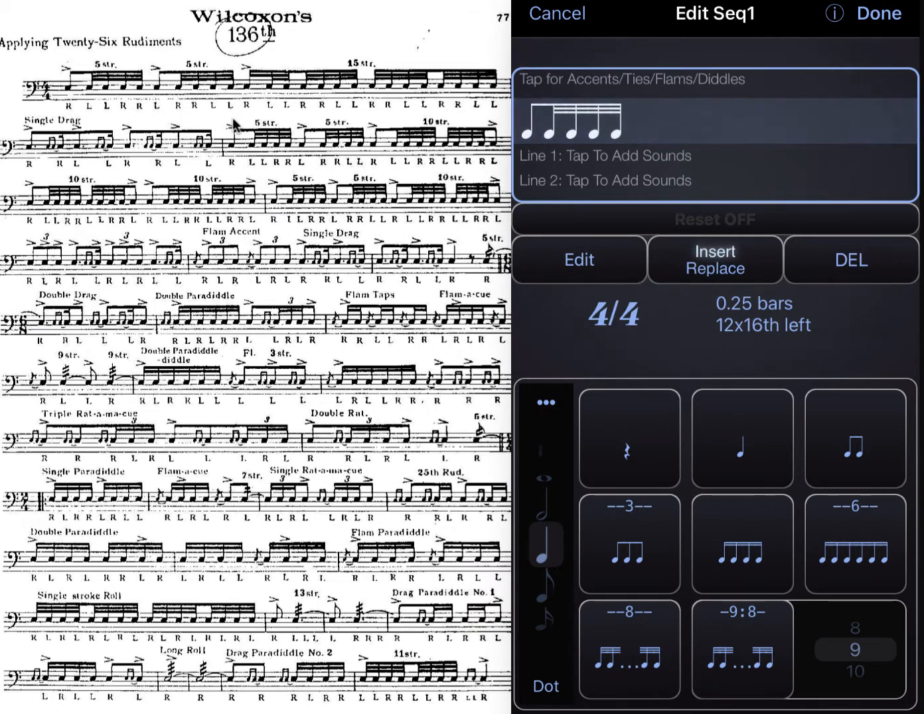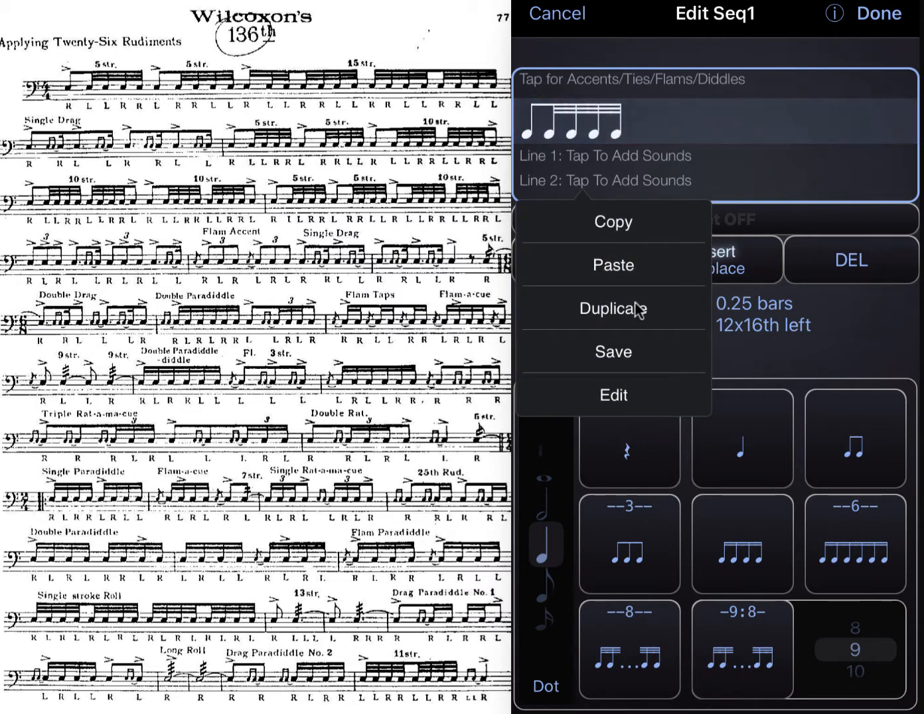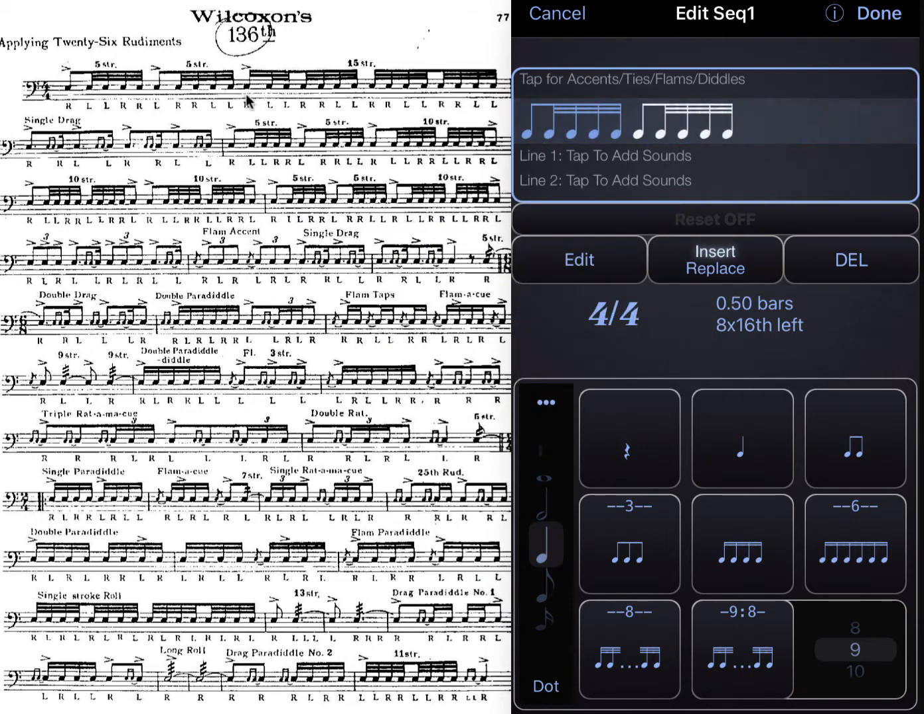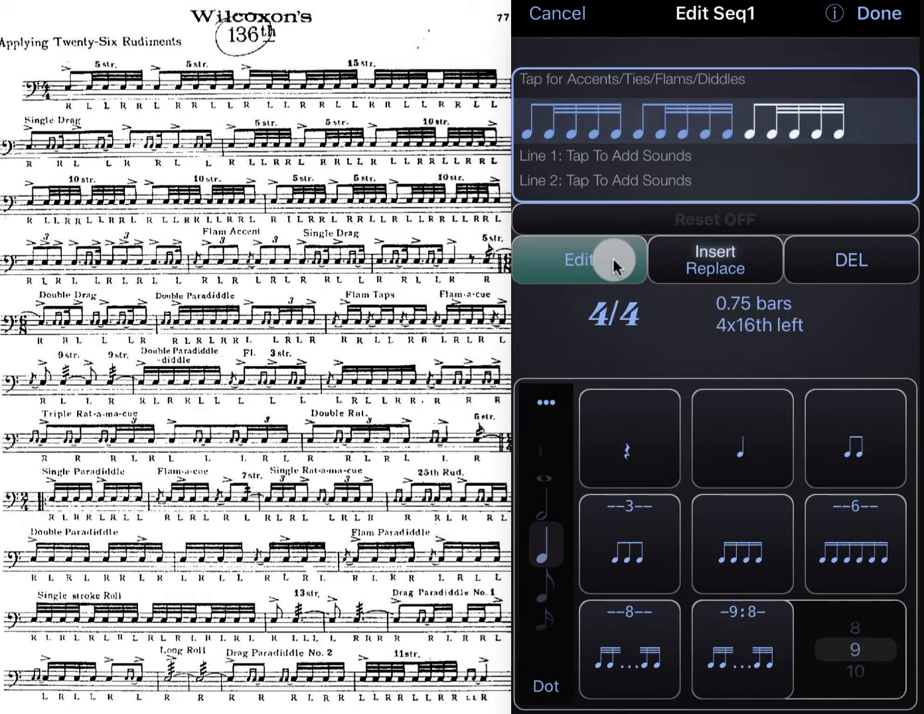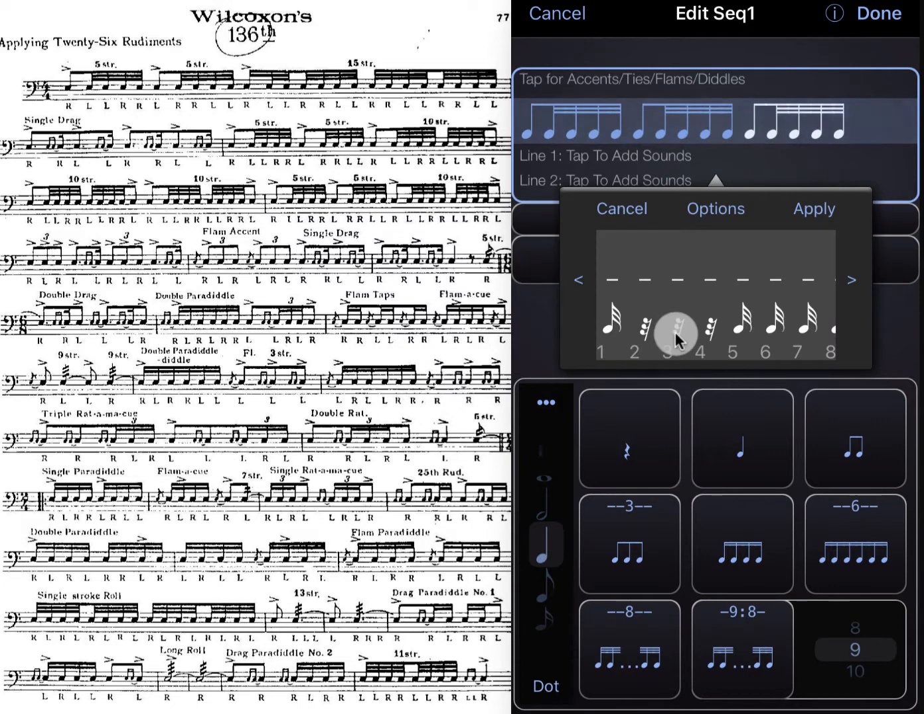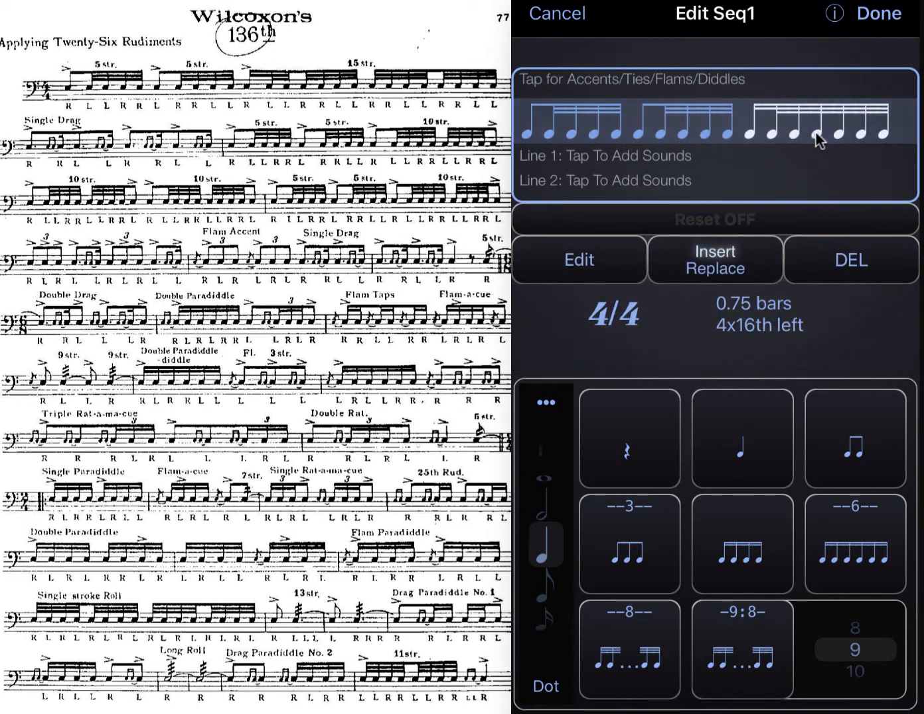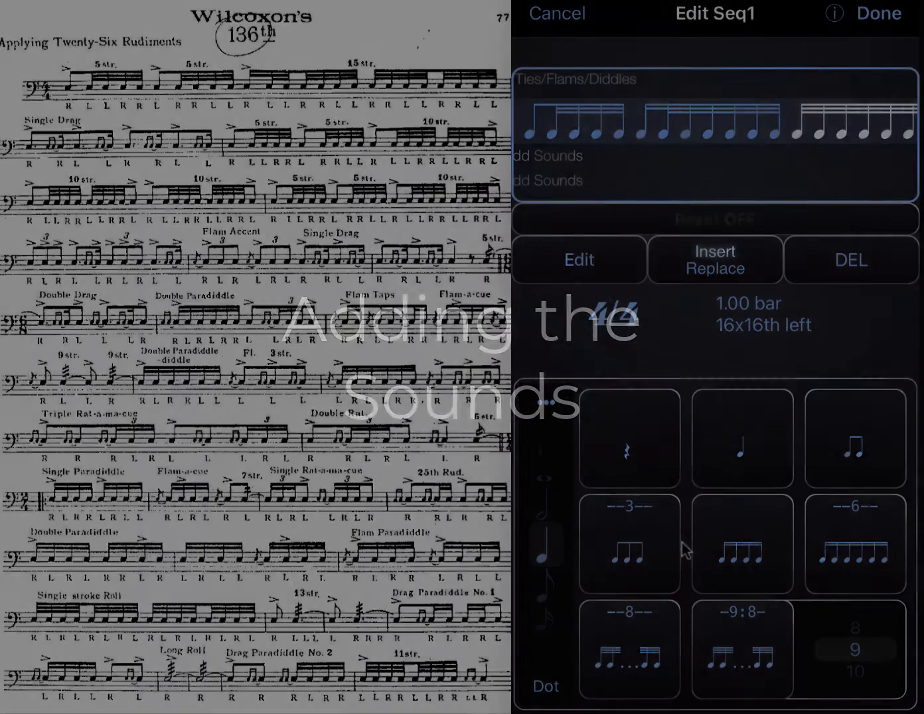Notice that beat 2 is the same pattern, so we can just tap and hold on this and duplicate. The next beat is similar, so let's tap and hold and duplicate again and edit this to add in the extra 2 notes. And then the final beat is all of the 32nd notes, so we can just tap this button to enter that.